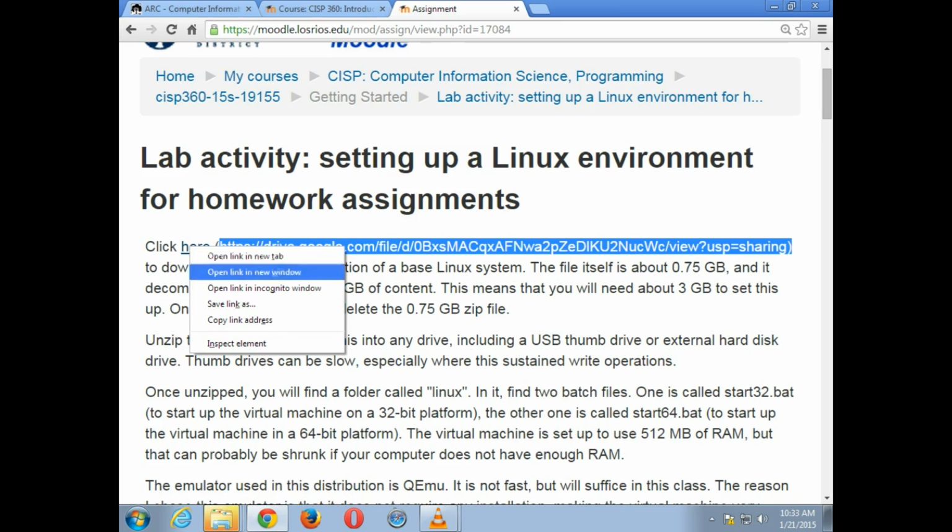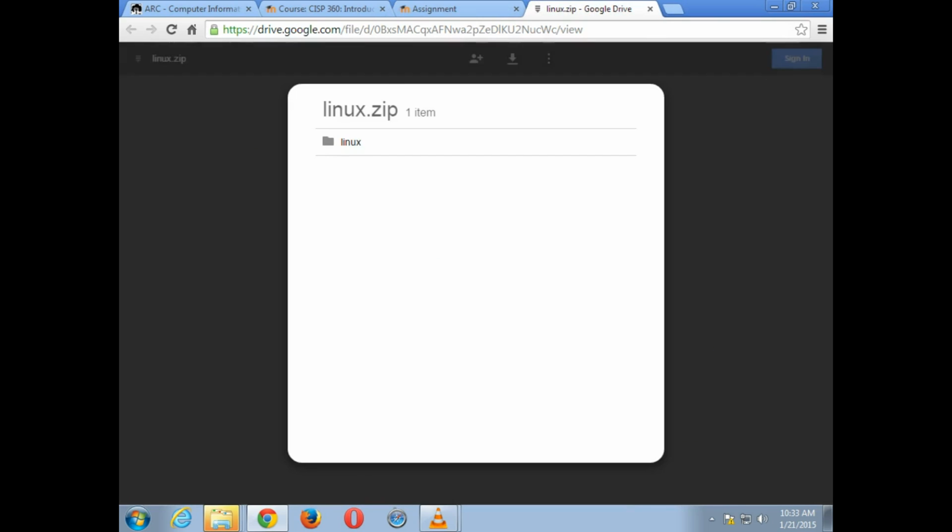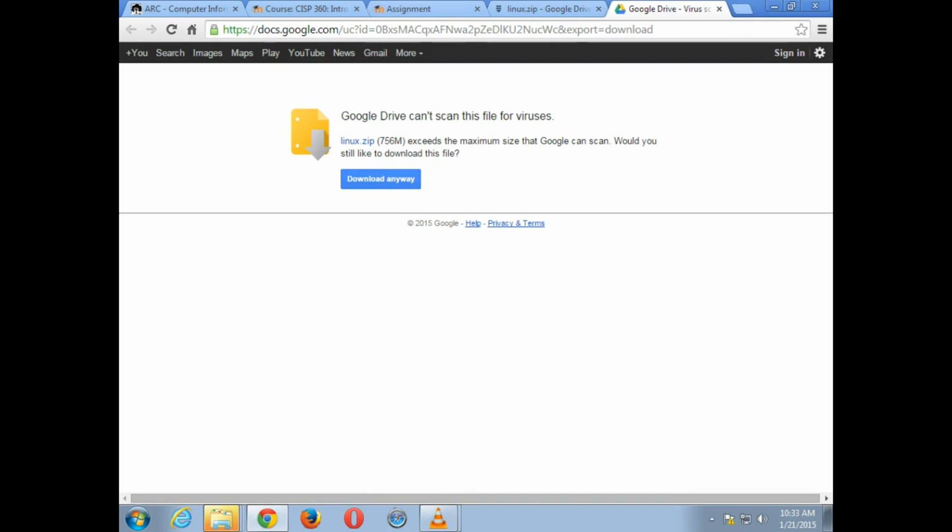That will bring you to Google Drive, because it's a pretty big file. I don't want to put it onto the power server or anything like that. So I put it onto Google Drive, and you can click this symbol, download, to start the download process. It will give you a warning because Google doesn't want to scan 0.75 gigs of stuff for viruses, so it won't be scanned by Google. So I'm going to download this.